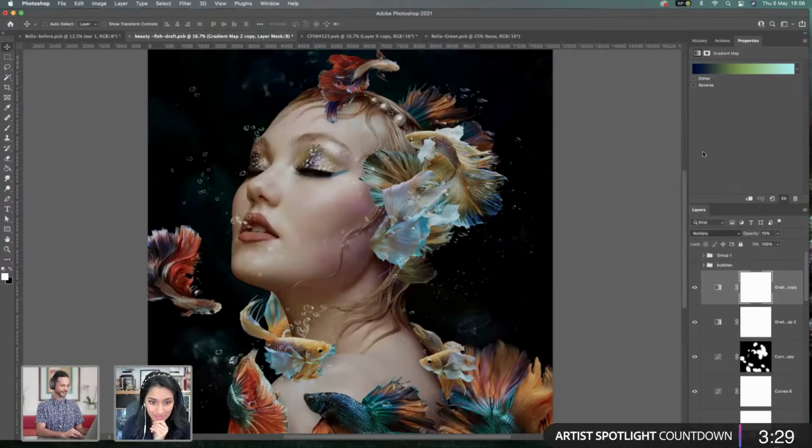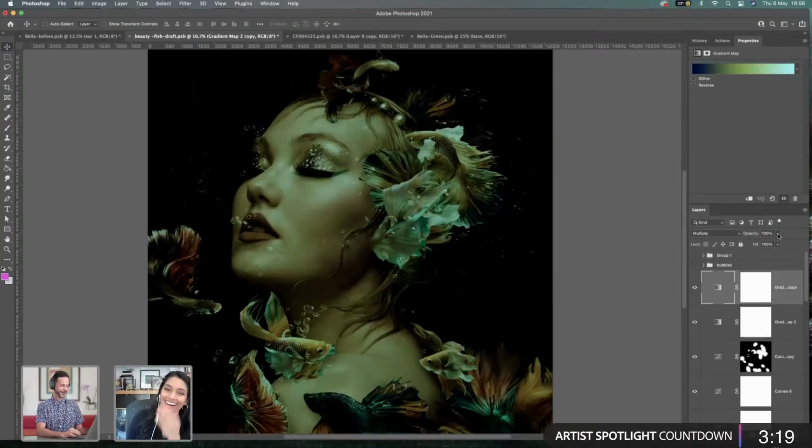Let's change it to, oh, I think something's happened to my Photoshop. I think it might have frozen. Oh, your opacity is at 10% on that layer. That would explain it. There we go.